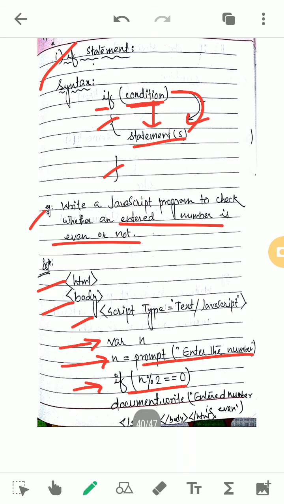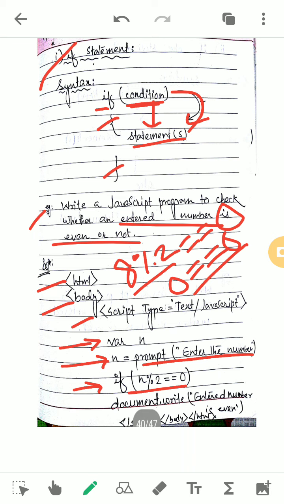So here, if the value of n is, if you have given 8, mod of 2 equal to 0, now it will see 8 mod of 2, what will be the remainder? 0. So 2 4 is 8, remainder is 0. Modulus operator we have used, that's why it will give the remainder. So 0 equal to 0, it is true. So your output will come, entered number is even.